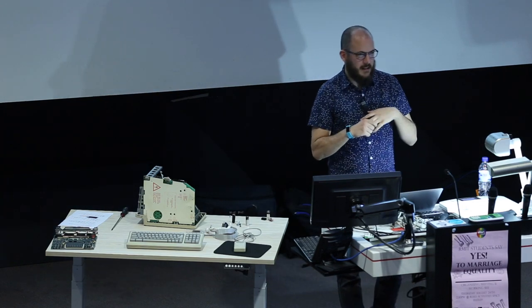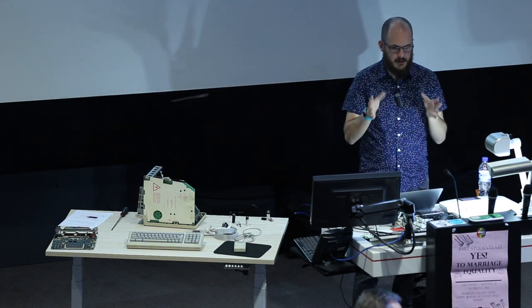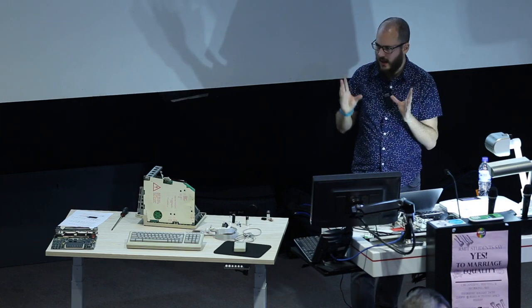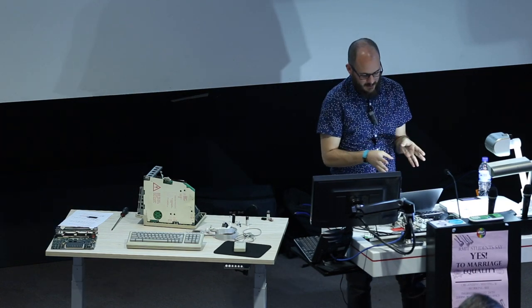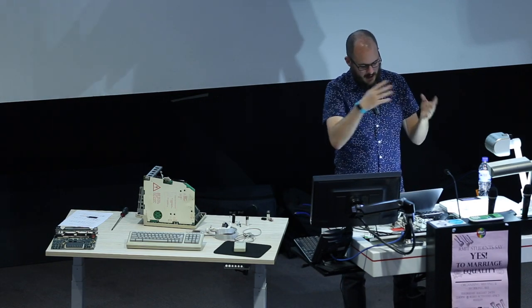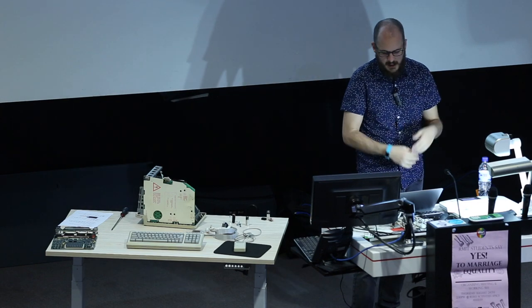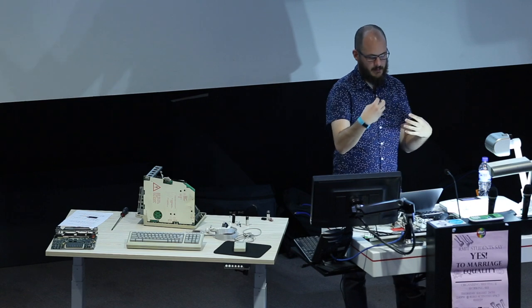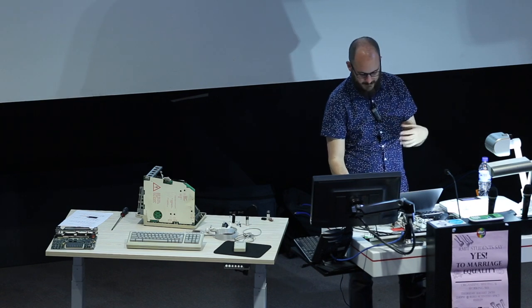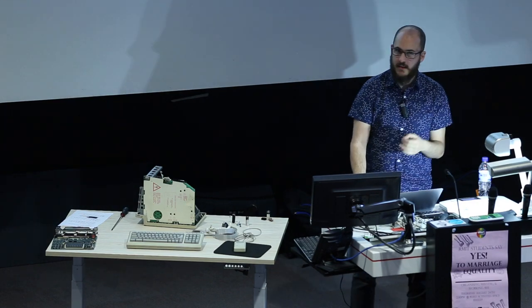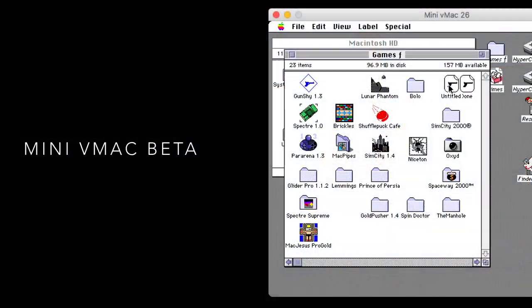Some drawbacks of Mini vMac, however, are it's very limited to the types of machines it's trying to emulate. It does a Mac Plus. It does Macintosh II if you compile it to do so. It doesn't do any CPU other than 68000 or 68020. And the memory is limited to 8 megs and this sort of thing. And the thing that really annoys me the most is it doesn't let you talk through the serial port. It just pretends there's nothing connected there. So it's very good. It's actively developed. The beta is very good, especially for Macintosh II emulation.